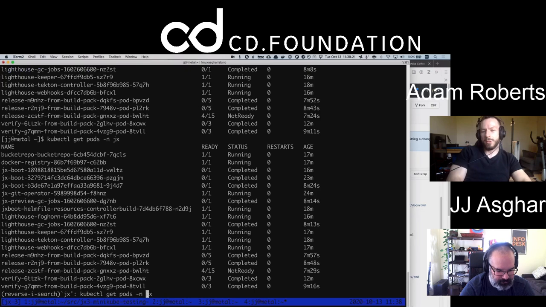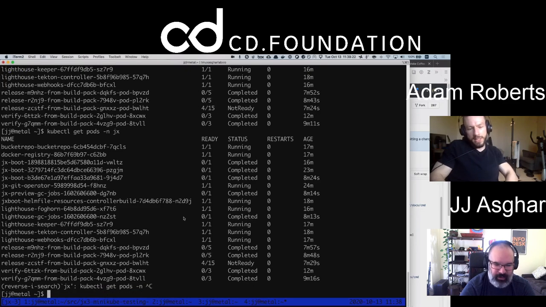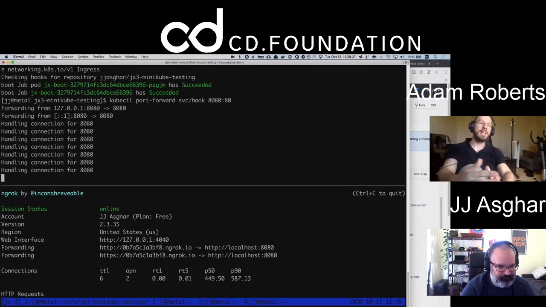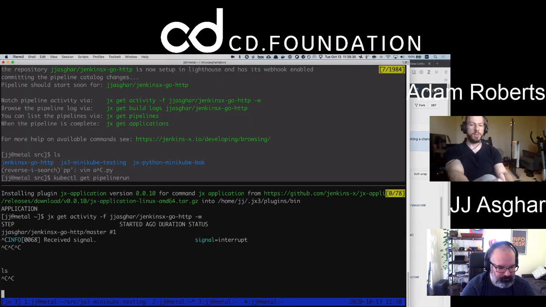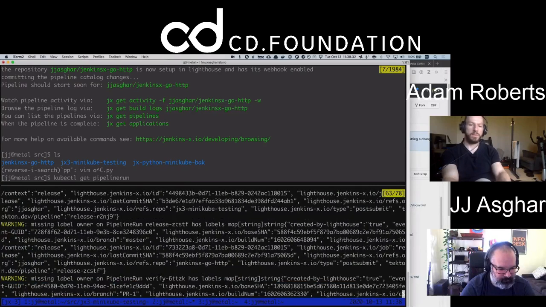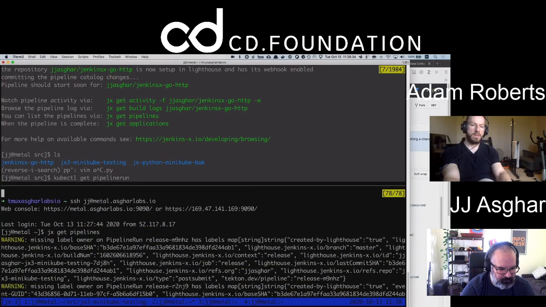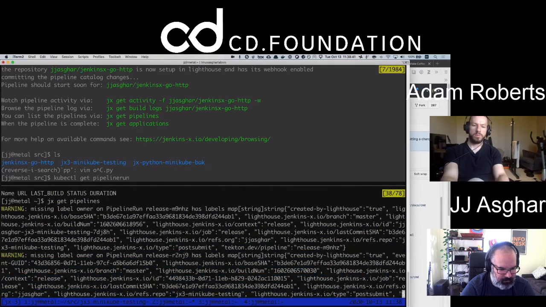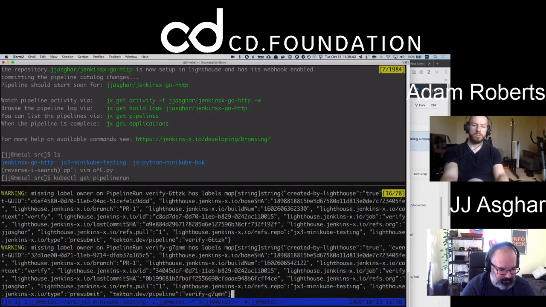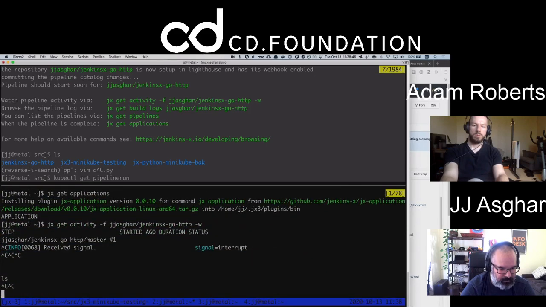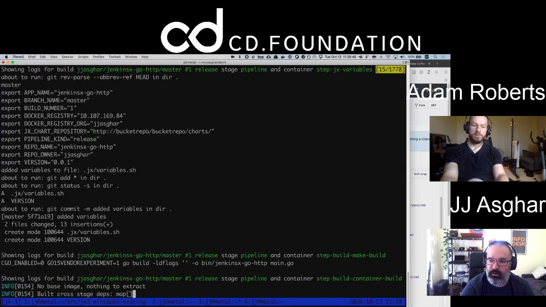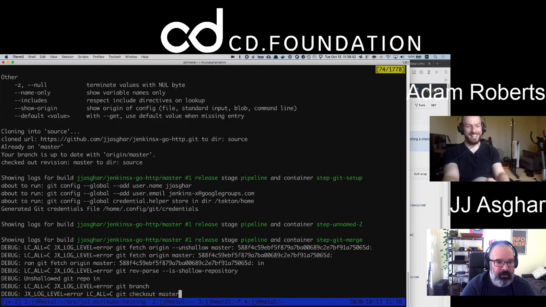I'd like some more transparency. So I bet there's a really handy jx command that says, here's what's going on. Now, jx get activity is a really cool command. Maybe it's that. jx get pipelines is what we did. And then pipelines. Oh, that's the wrong one. Okay, here we go.